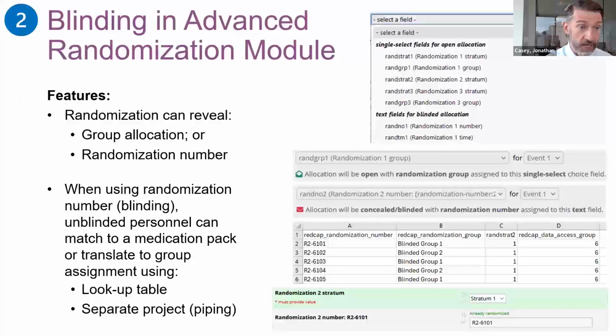So this new randomization module has addressed those problems and allows the user to either reveal group allocation directly, as they have historically in the original tool, or reveal a randomization number, so that when a user randomizes a patient, they can be shown just a randomization number that can then be given to a pharmacist to look up the group allocation in a lookup table. Or you could even have a second project within REDCap that you could pipe that allocation to and have just unblinded users in the second project and still have a system that's entirely within REDCap.